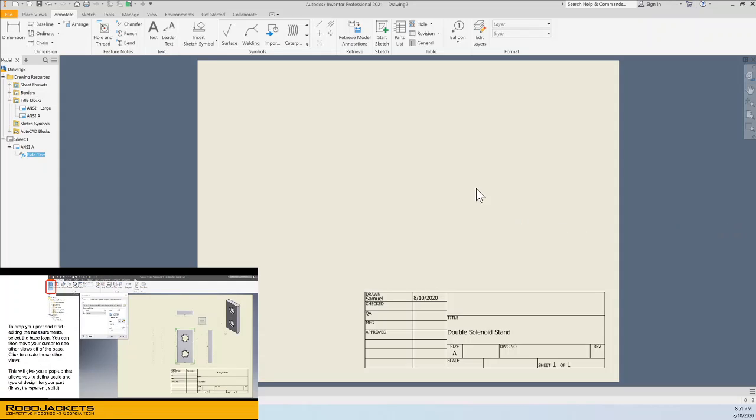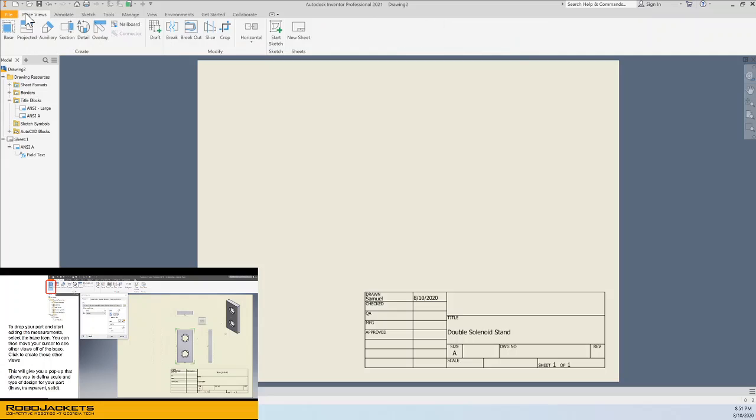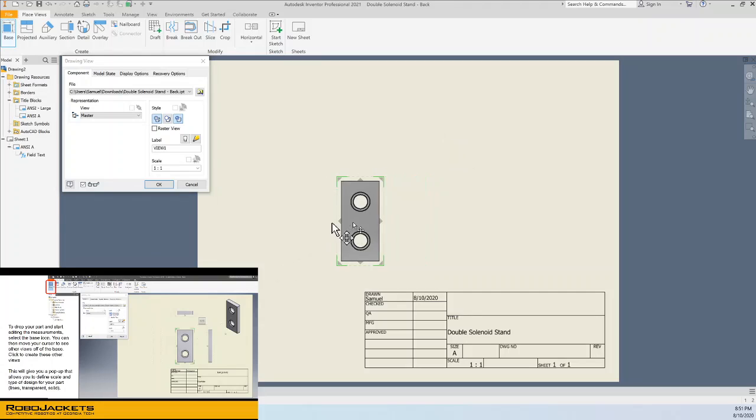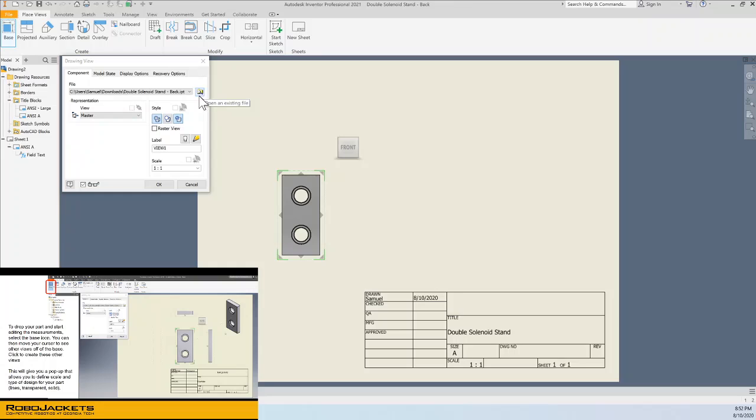So now we're going to start doing the drawing with its dimensions. So we'll place views, Base, and because we created this sheet from the original double solenoid IPT file, it's already loaded into this file here. So you can go ahead and search for a new one if we want to create a different file, but this is the fastest way.